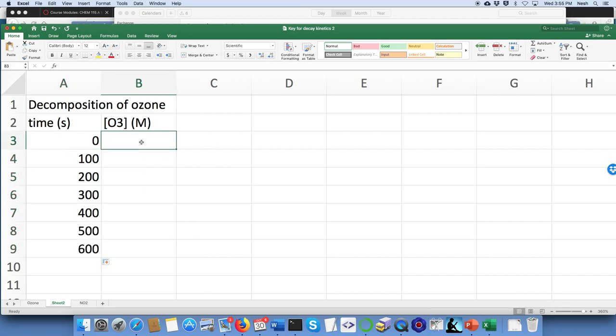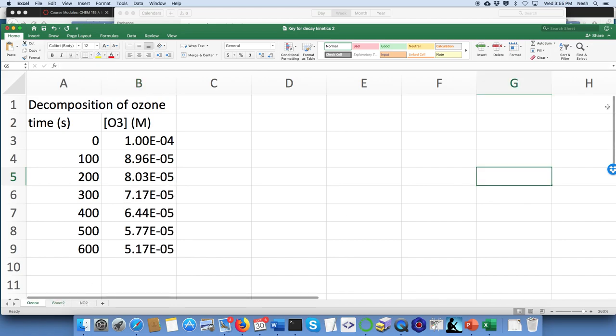Now, in terms of the actual numbers here, what you should be doing is entering these in scientific notation. So the first number is 1 times 10 to the minus 4. The second number is 8.96 times 10 to the minus 5, and so on. And I'm just going to skip to where I've already done all that.